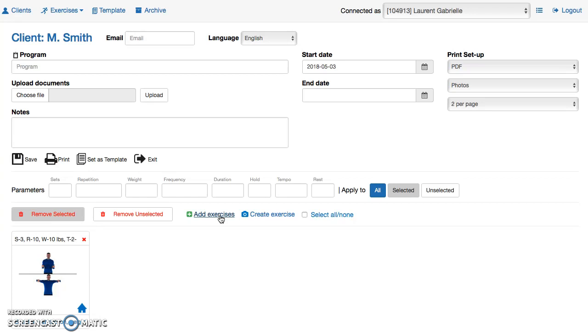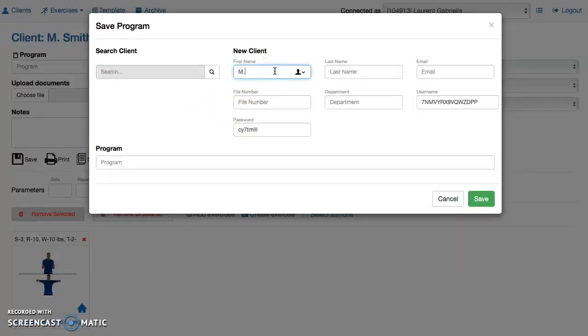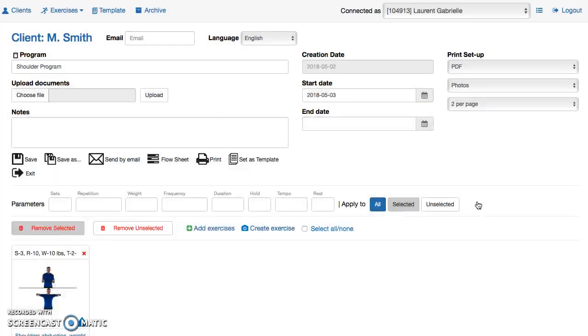Once you have added all the exercises you want to include in the program, don't forget to save your work. To print a copy of the program for your patient, click on the print icon that is located under the text area.